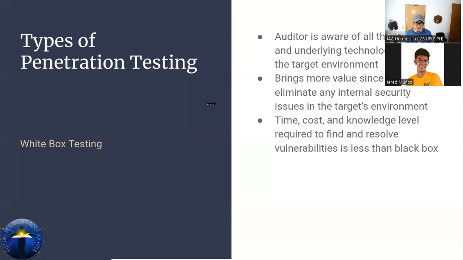It brings more value since it will eliminate any internal security issues in the target's environment. Because unlike in the black box pen test, it might be the case that the pen tester might unintentionally access a prohibited area of the network, which is not within the scope. But if we have white box pen testing, you are given all the documentation that you need for the scope of your work. Anything outside the scope or the documentation presented to you is illegal. Okay, so that's the idea of this item here.